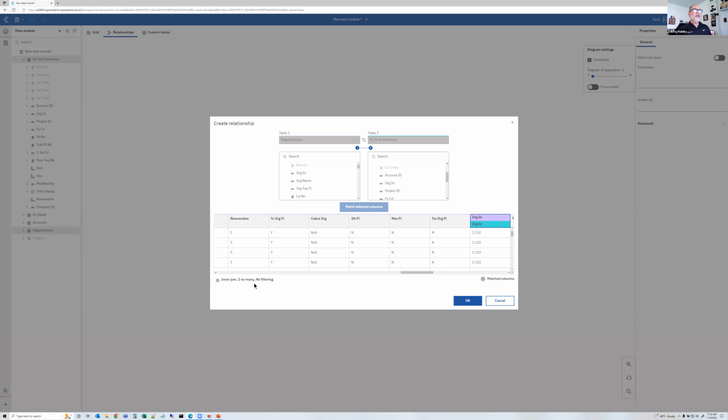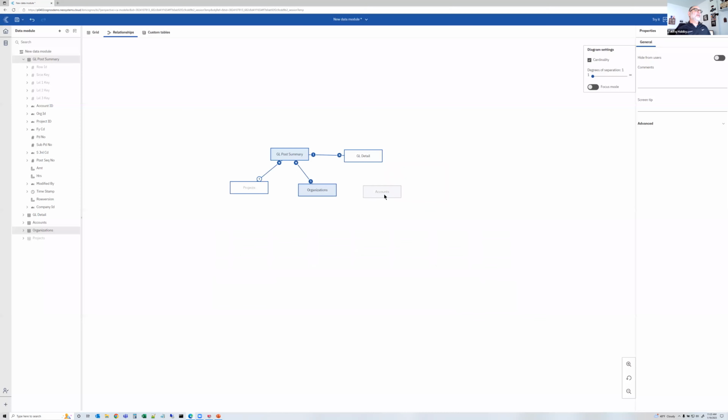I do know, again, in Costpoint that an org ID is a required field when you do general ledger transactions. So I'm feeling confident that I can leave that as an inner join as well. So I will click OK on this one.